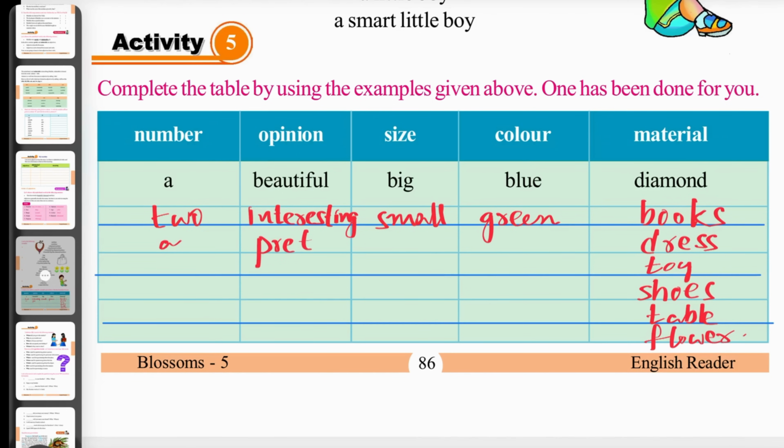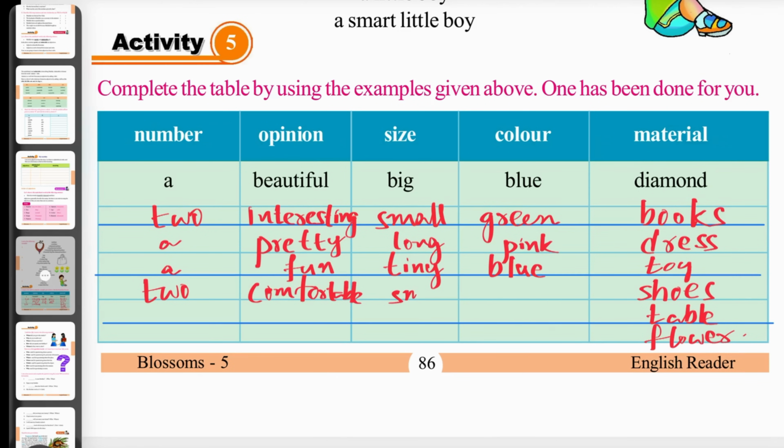A pretty long pink dress. A fun tiny blue toy. With shoes, two comfortable small black leather shoes. Leather is material, leather shoes.